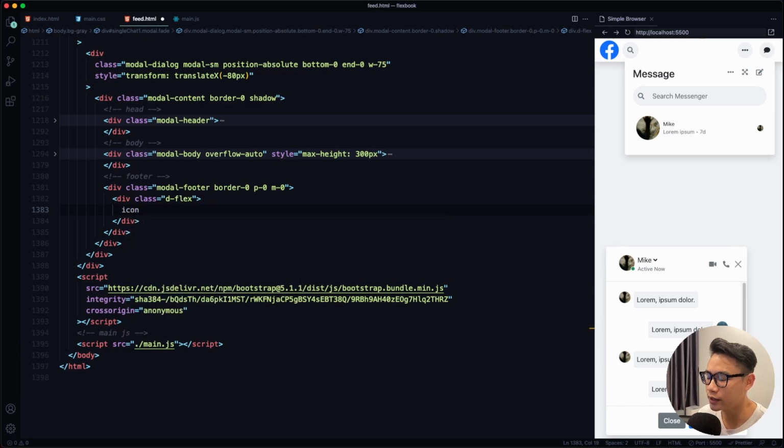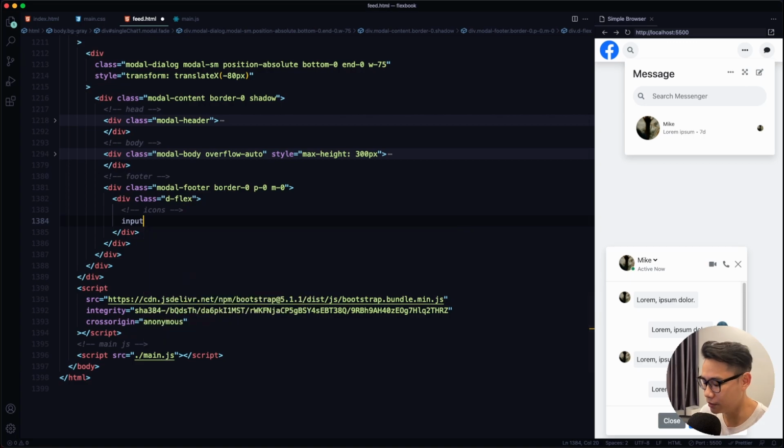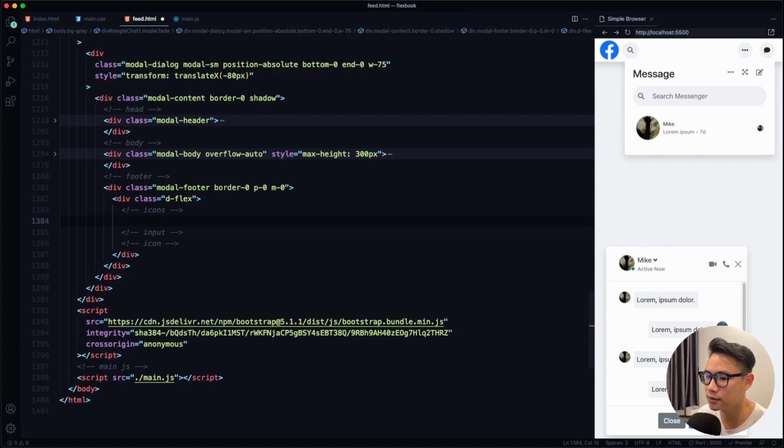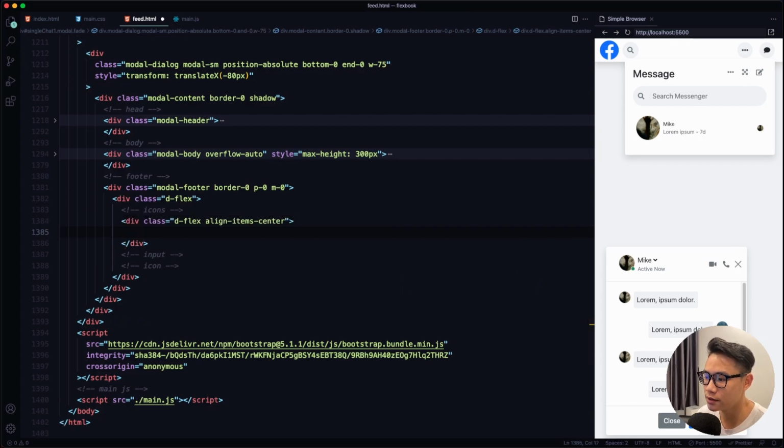Inside that, we have our icons on the left, the input in the middle, and then the one icon of the thumbs up. So let's work on the multiple icons. Let's create another div with a class of d-flex, and then also align-items-center. And then inside this, we want our 4 icons.